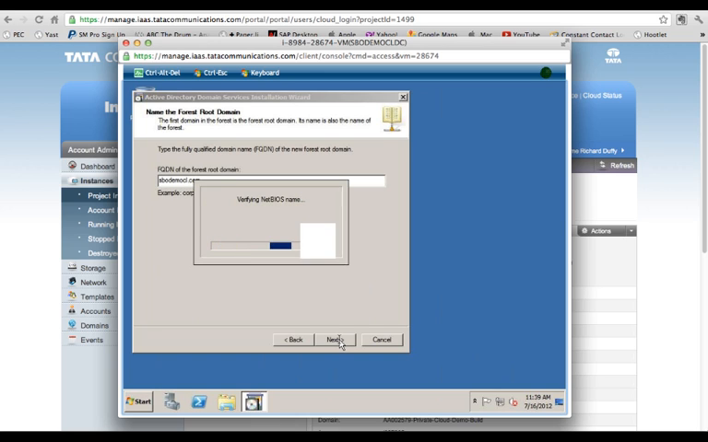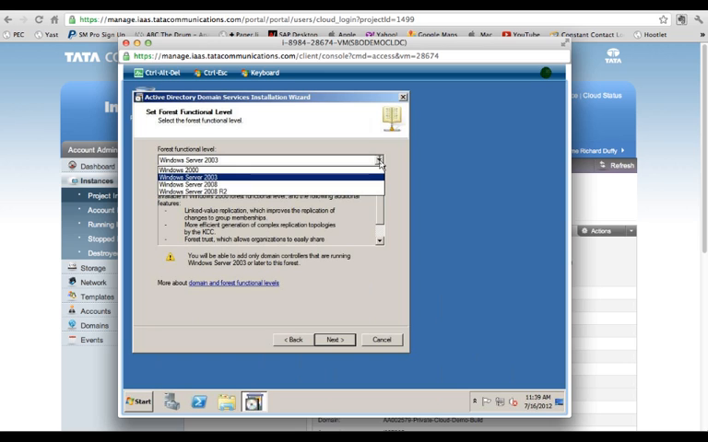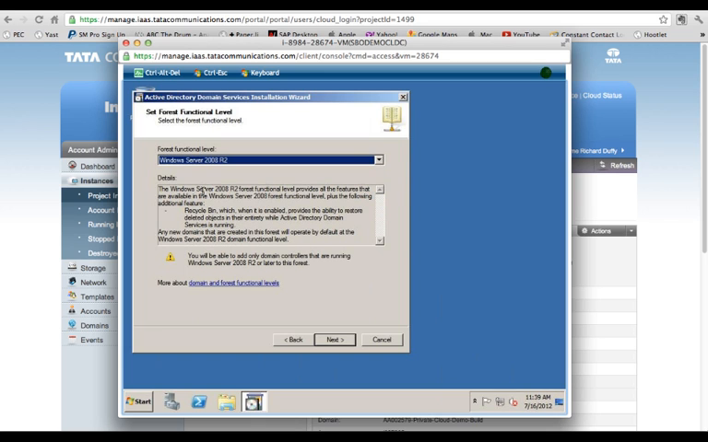It's going to verify the NetBIOS name, and then I'm going to double check that it is going to use the NetBIOS name that I want. So I'll change my forest functional level as well, because I want it to be Windows Server 2008 R2. And then I'll say next.